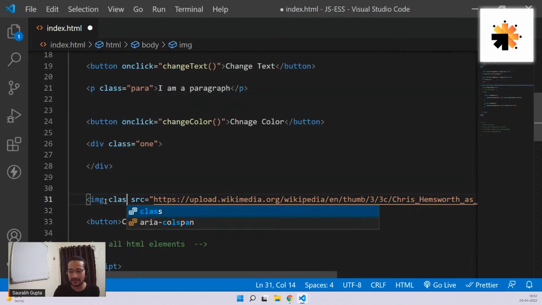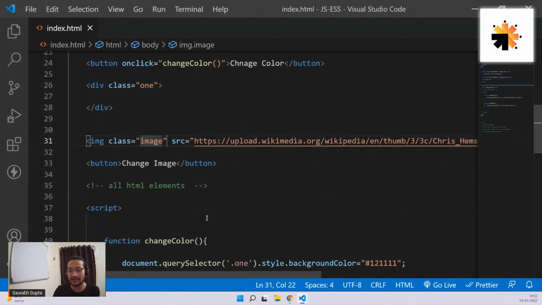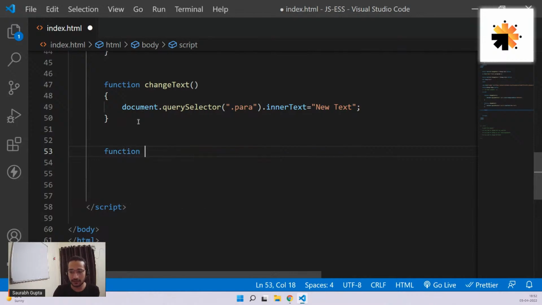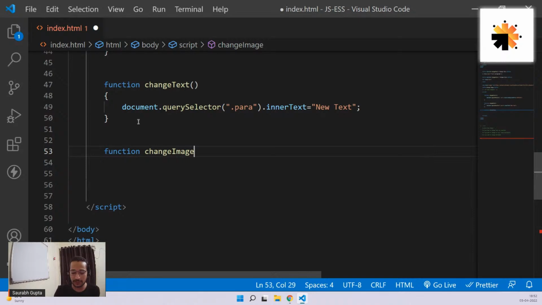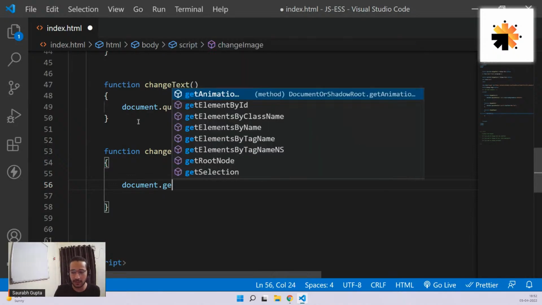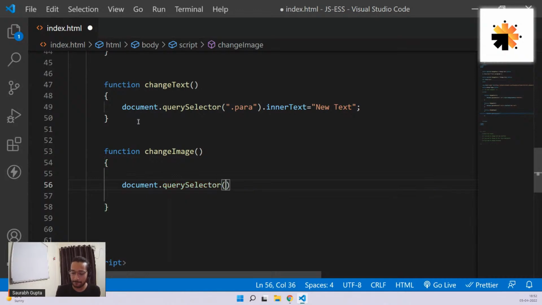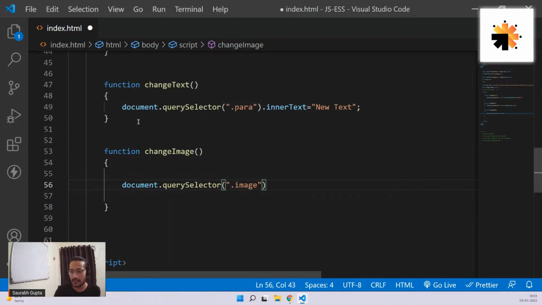So let's also give this image a class so that I can select this element. Let's call it image. Let's create a function again, guys. Function, let's call it changeImage. And now select that element first. First logic again, select the element. So document dot querySelector, and then dot image. That is the class name, right? So once the first logic is done, I have selected the element.